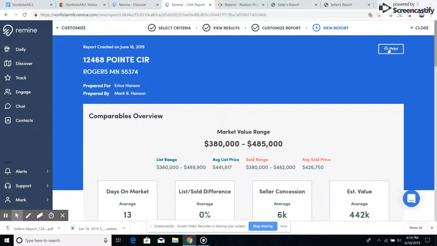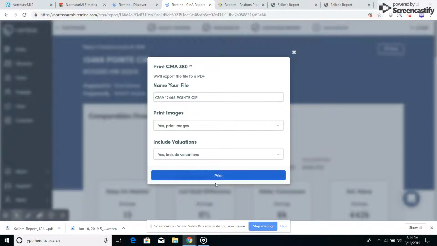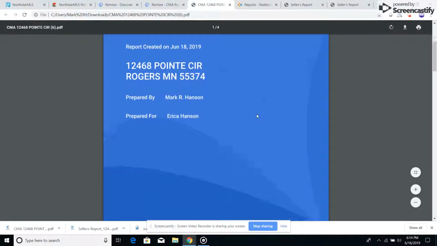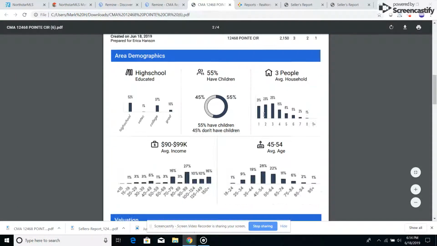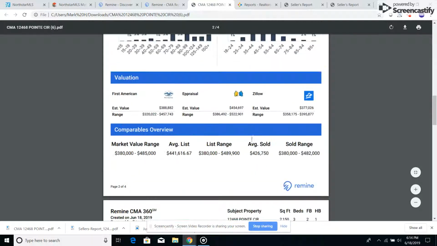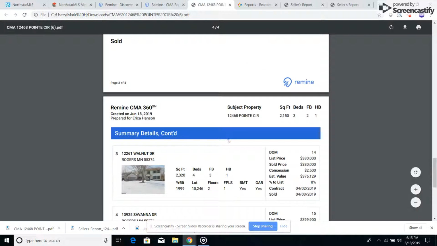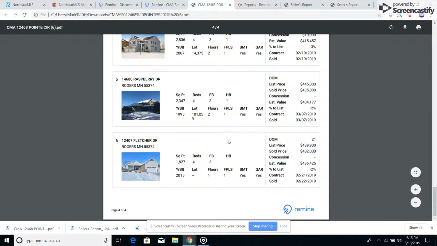And then you can print the report, save it as a PDF, or email it, whatever you want to do. You can name it. So let's say I go to print. I don't know why this is taking so long. And then it downloads it here. And now I can take this finalized report. It's a nice, quick 4-page report. This is kind of how the end product looks like. And you can bring this along with you on your listing appointments.